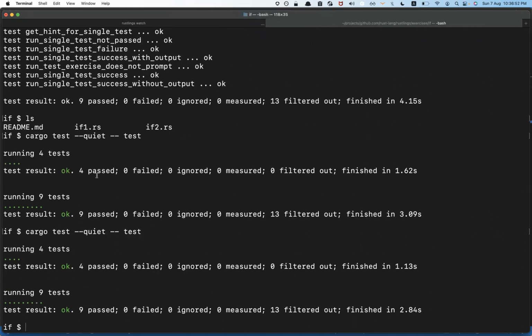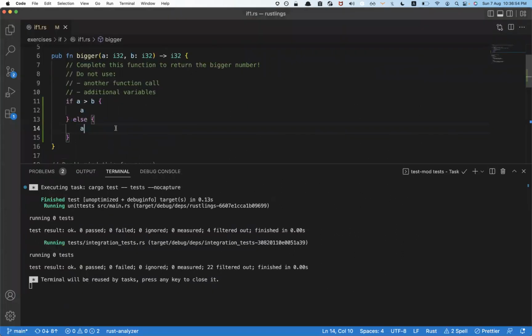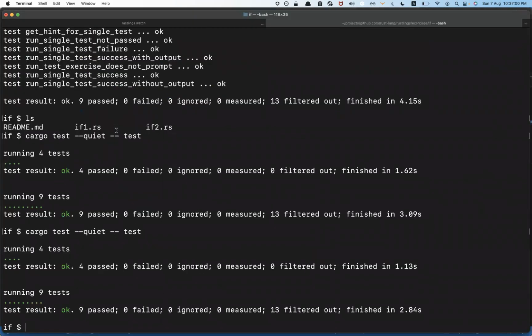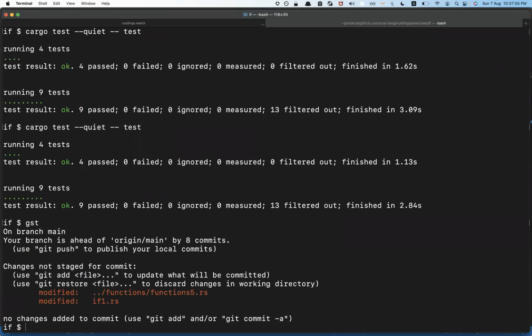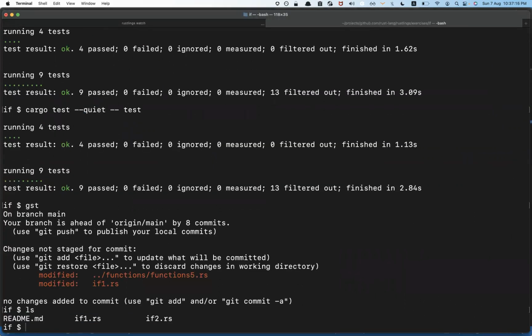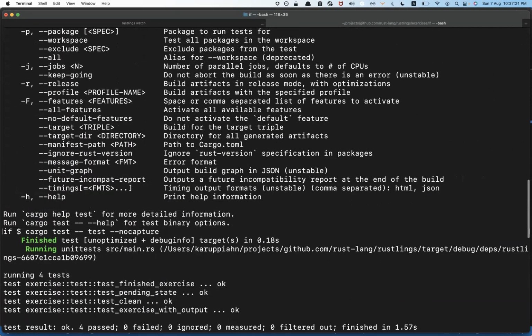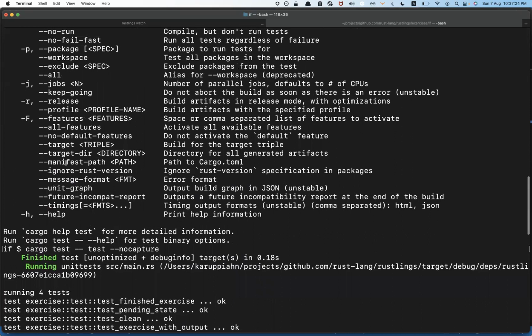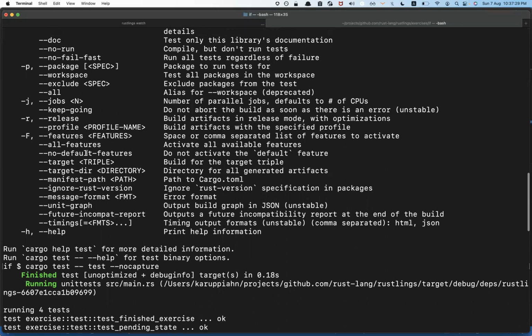Wow, the tests passed. Why is that? Interesting. I'm not sure why the tests passed. Shouldn't have passed, but weird. I don't know if it has some cached build or something. No default features, target, ignore Rust version. Okay, keep going.